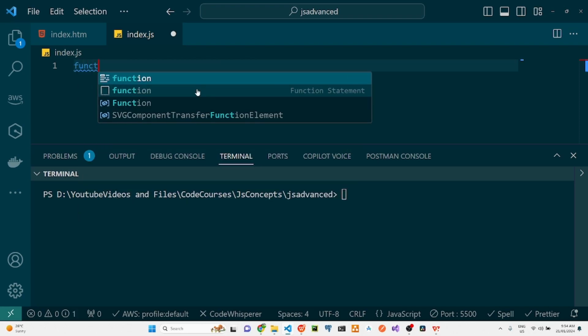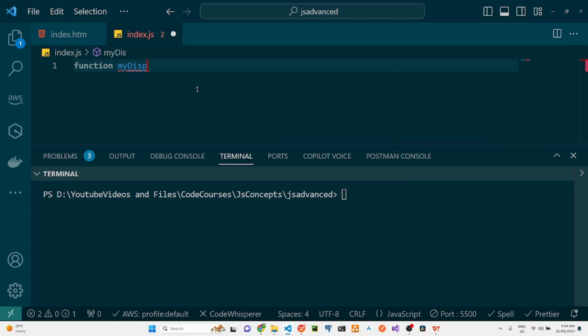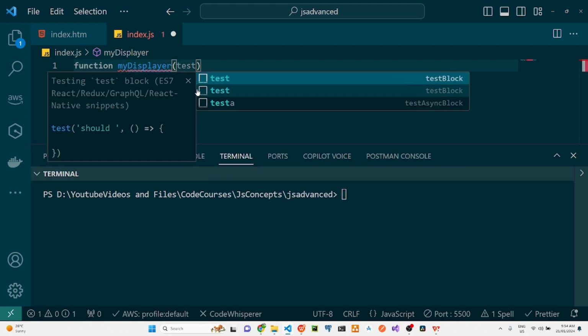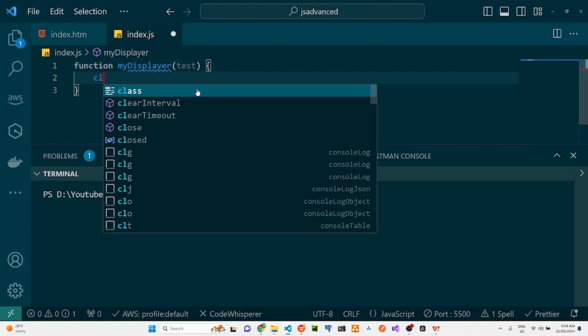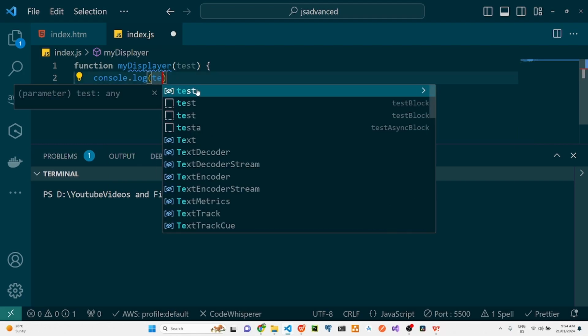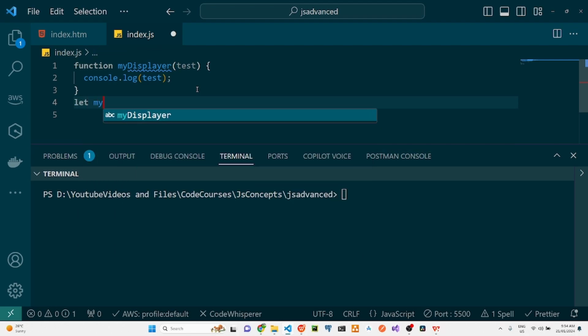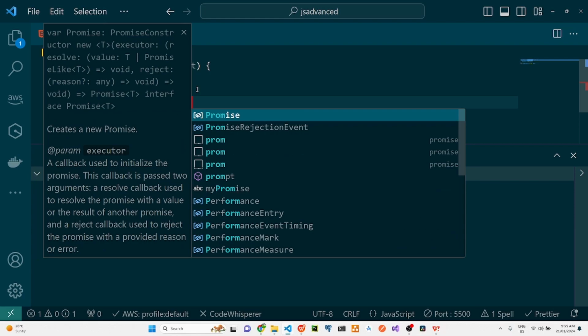So function, here this is a test, right? In this one, I just want to log. Here let myPromise equal new Promise. Okay, new Promise.